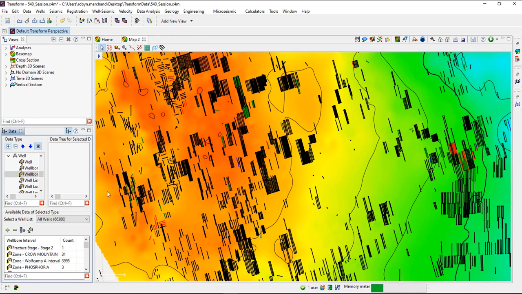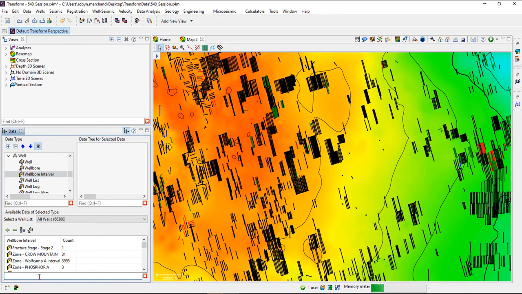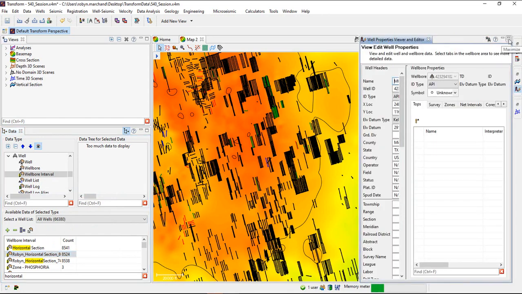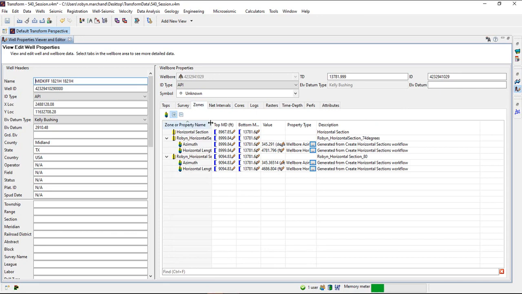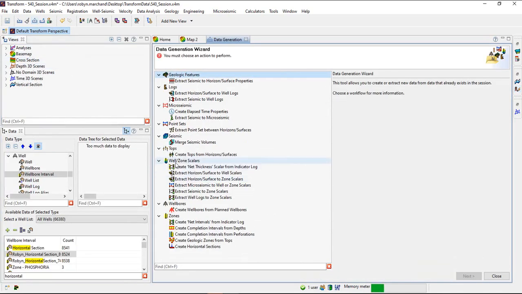The horizontal section zone can be found in the wellbore interval section in the data tree, or users can view the horizontal section zone and associated information in the well header of the wells in the zone that the zone is present in the Zones tab. So here you can see the zones and all the associated attributes that were generated. Lastly, users can now use other Zone Scalar data generation wizard actions with these newly created zones.